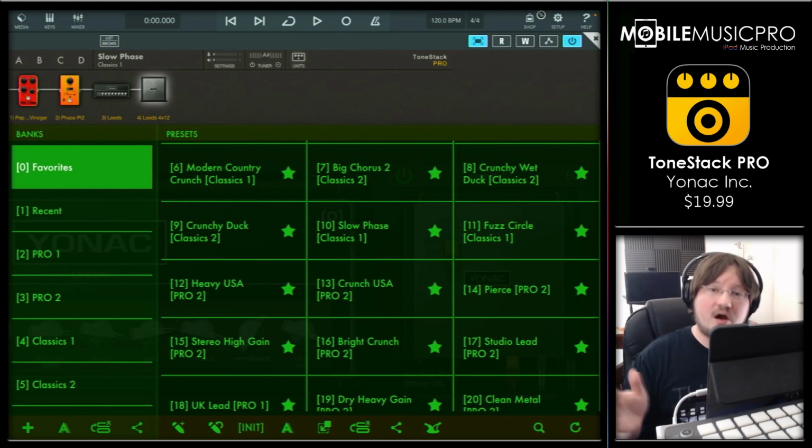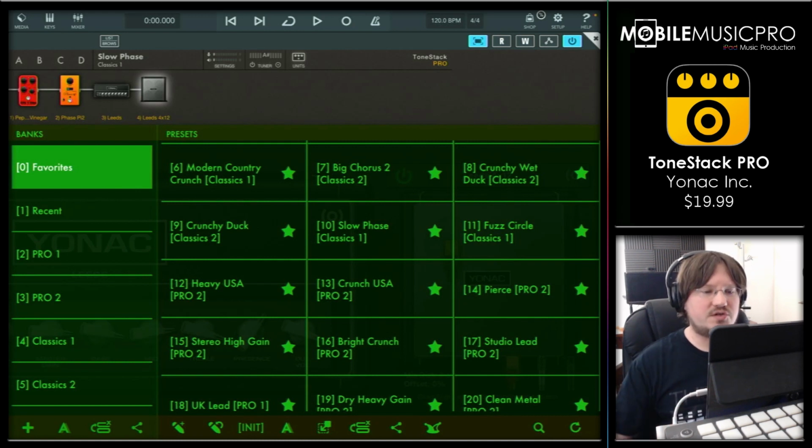Now, I'm definitely not a guitar player by any means, but I am a bit of a keyboard player, and I love applying ToneStack on all of my virtual instruments, especially my virtual guitars. And we really do have to commend the developer here, Yonex Software, because they were one of the first guitar apps to support the AUV3 format, which of course is really, really cool. So thank you, Yonex, for helping to move the entire ecosystem forward.